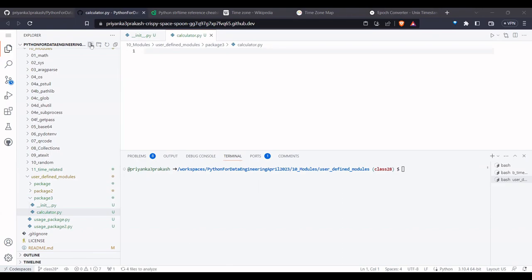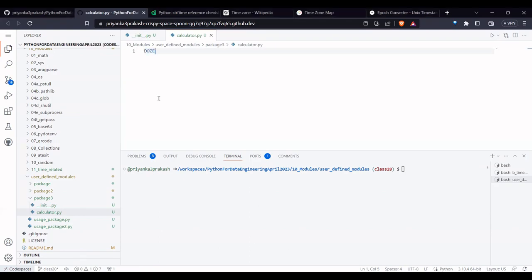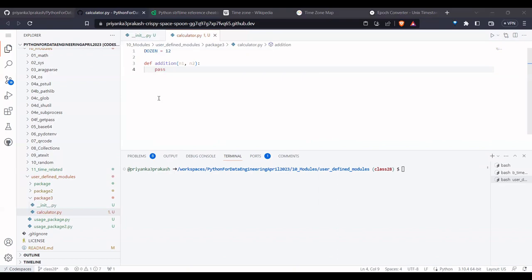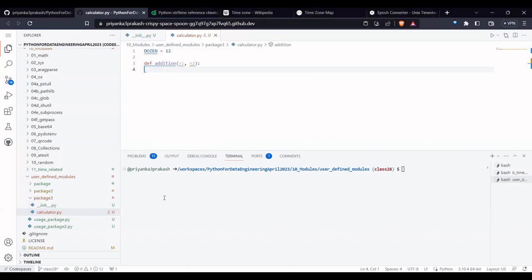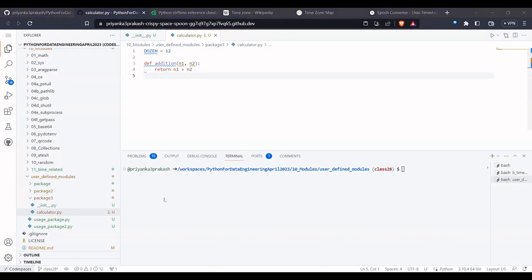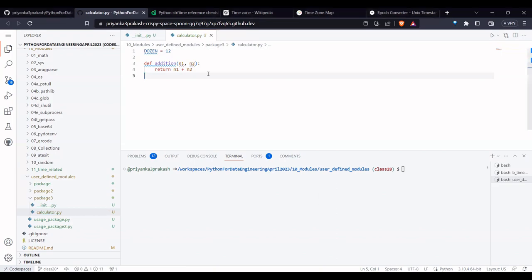Till now we have functions, we have names like that. So let me write a dozen is equal to 12, and I'm defining some function, addition. Maybe I will have some result also to it. Fine. And similarly, I will have some multiplication, division. Like that, and maybe I will add all the features it needs.